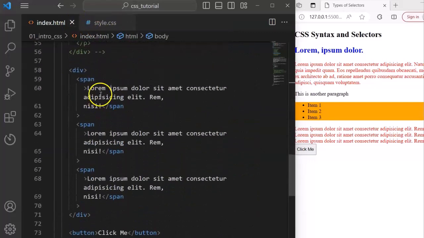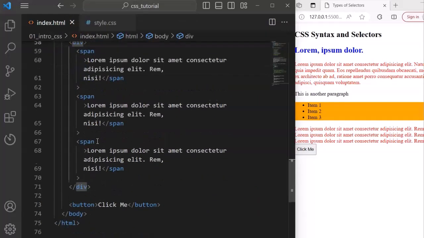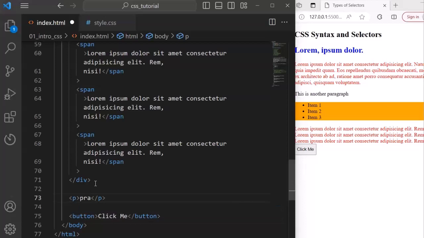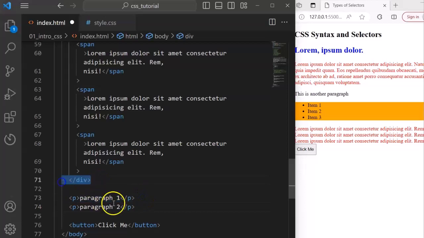I have a div. This is a div now, for example. Now let's say I have another paragraph in here. Let's call it paragraph one, and let's create another one, paragraph two. And I want to select only the paragraph that is next to this div, and not just all the paragraphs, just the paragraph that is next to this particular div.